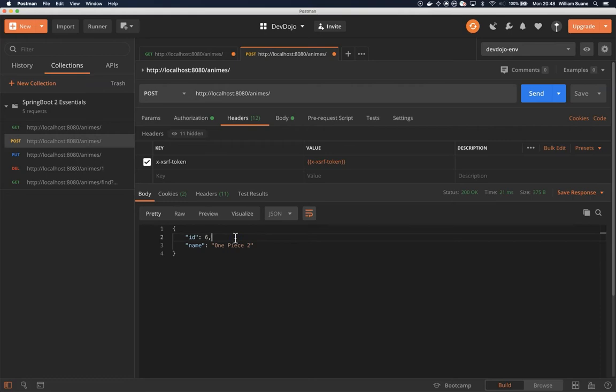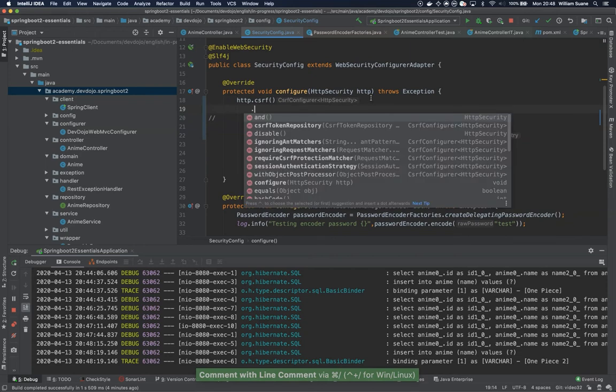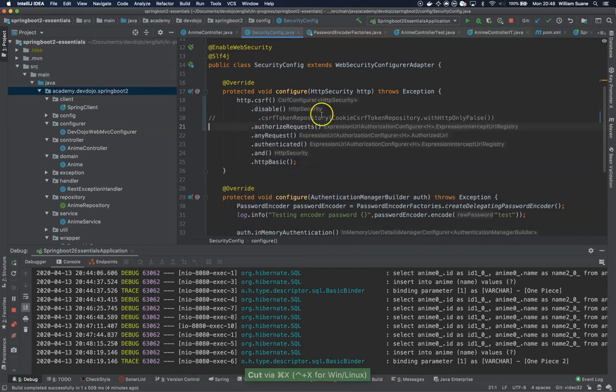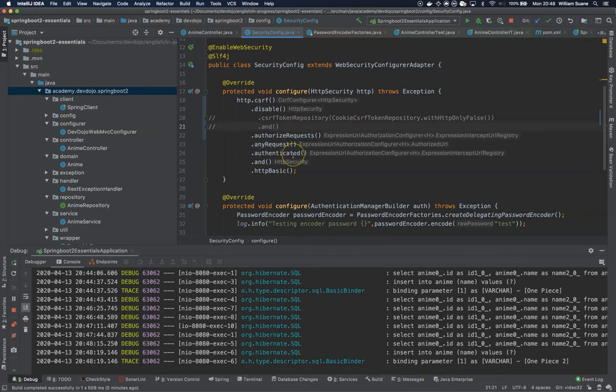Okay, so now that we know how it works, for the sake of simplicity, I will leave this like here, and then I will disable. There we go. And I will leave this as well. So it's up to you if we're going to keep this or not. Okay, so what else do we have to talk about?